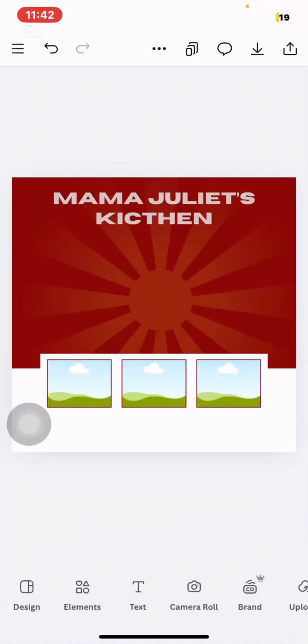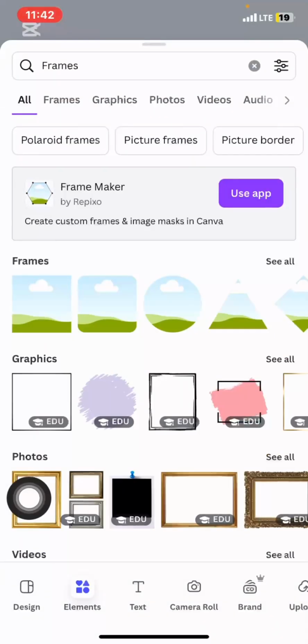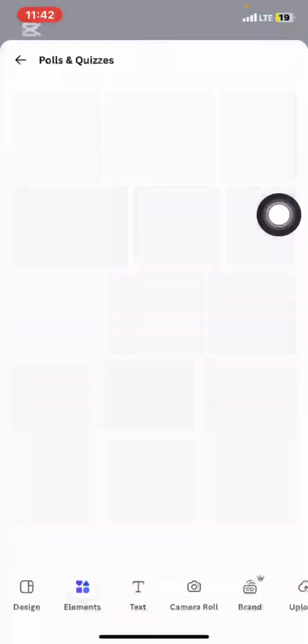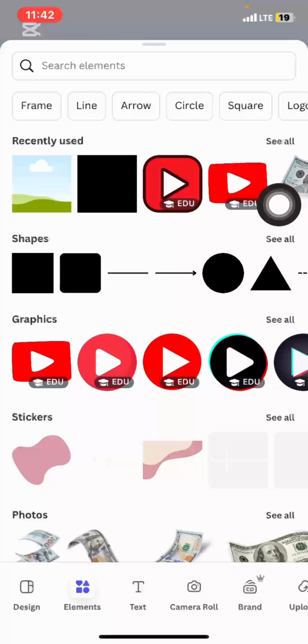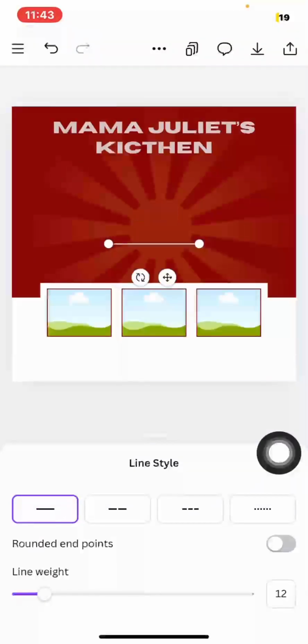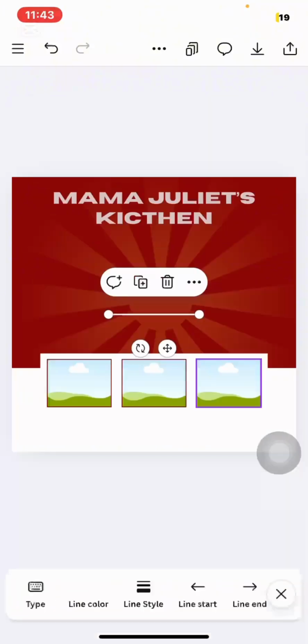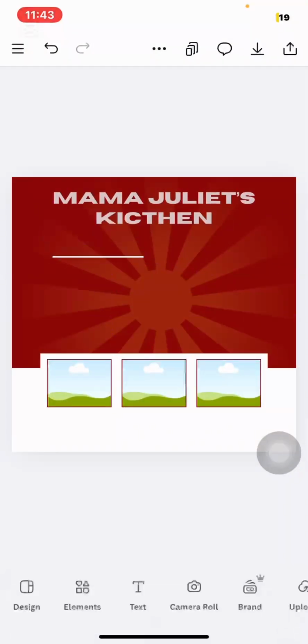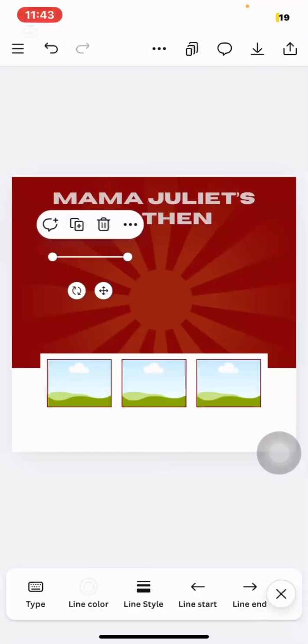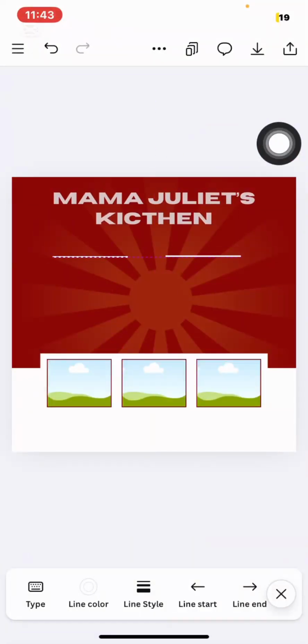Now let's go for element again. Go for element and search for line. Bring in the normal line, and then go to line style over here. Increase the weight of the line a bit. Now send it here, minimize it a bit, and then duplicate it using the copy icon. Bring it here.